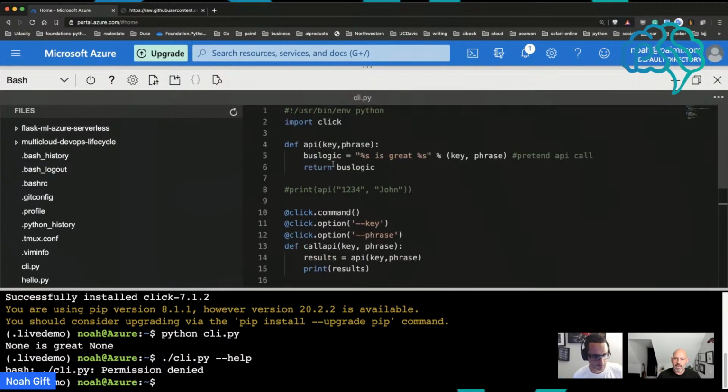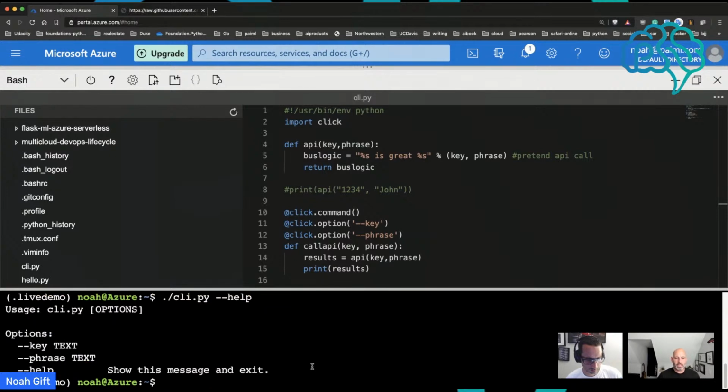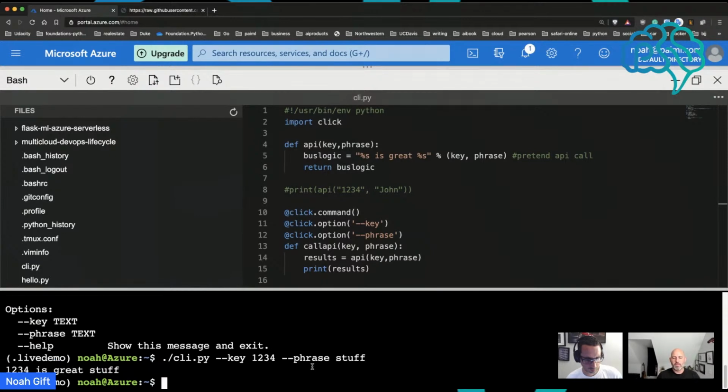So it doesn't have a shebang line, or no, it doesn't have chmod plus x. So let's fix that. Plus x. There we go. So we can see key phrase, and I can now do what it says. We'll say the key would be 1, 2, 3, 4. This was a demo thing I was doing that would pretend I'm calling some kind of an API. There you go. 1, 2, 3, 4 is great stuff.